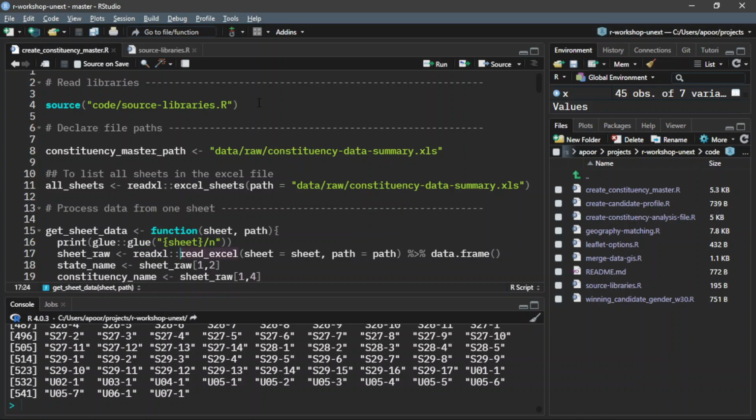So there is the function read_excel. This function can take multiple arguments. Here we are using two arguments. The first one is the name of the sheet, and the second one is the path to an Excel file. So you give the path to an Excel file and a sheet name, and that will read an Excel sheet for you. And then we are also converting this Excel sheet to a data frame. So this is how you read an Excel sheet.